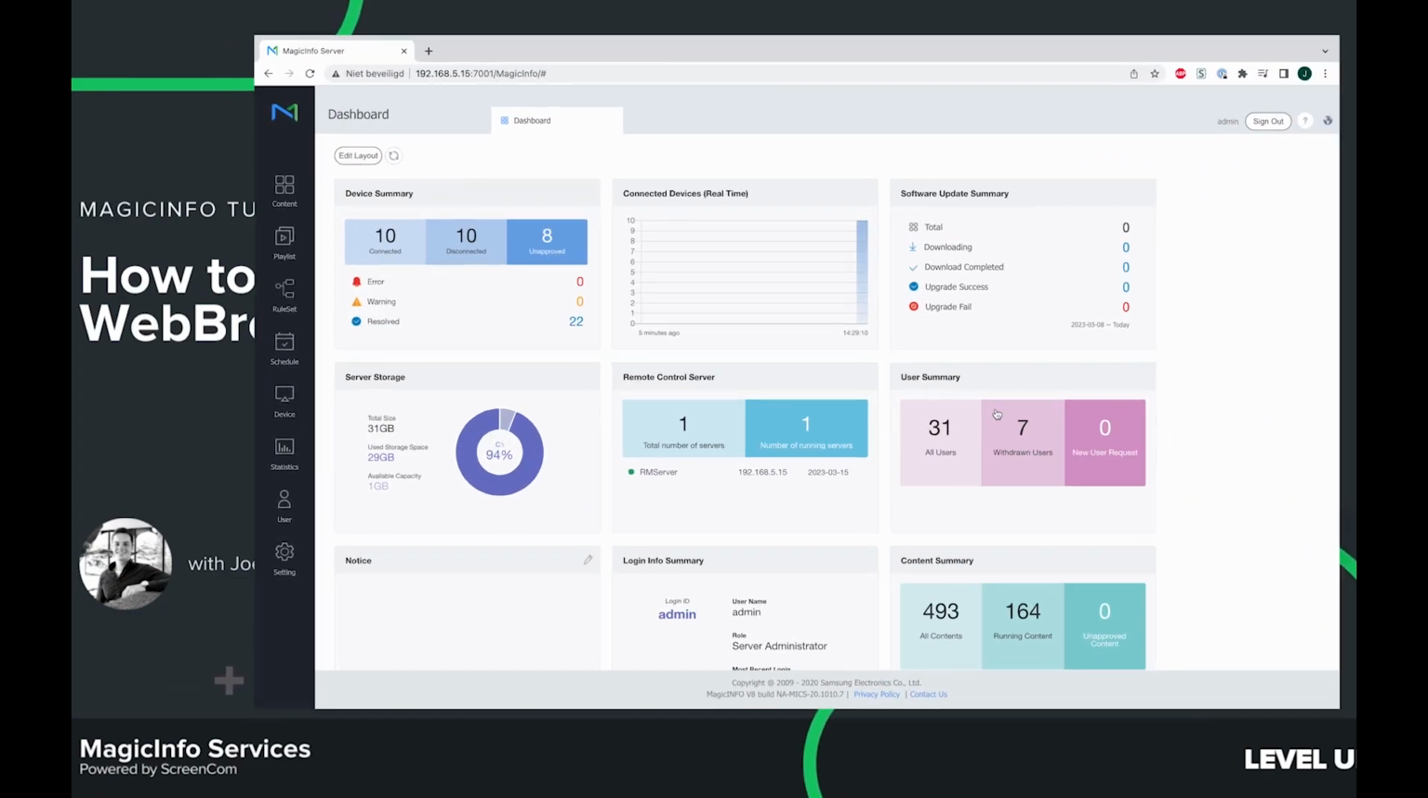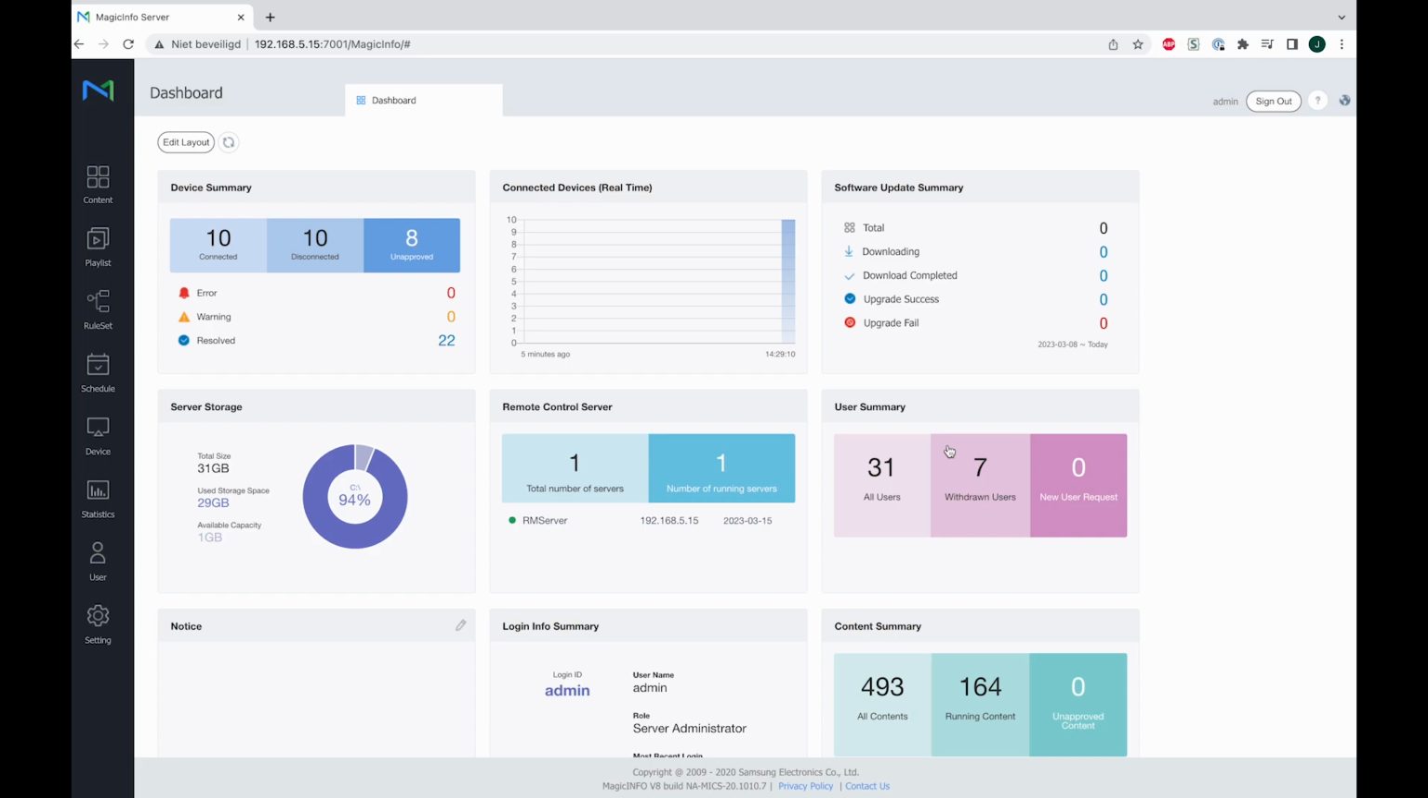Welcome to MagicInfo Services. In this video, I would like to show you how to schedule the display to switch to the source web browser. Now, it's possible to let the display switch between sources by using the WebAuthor.